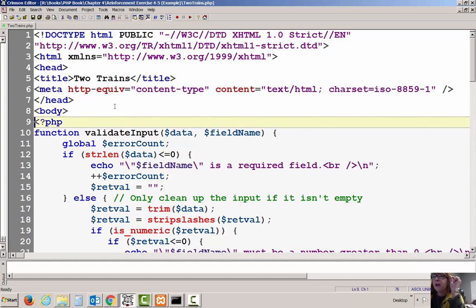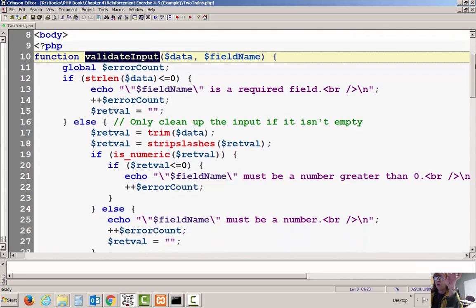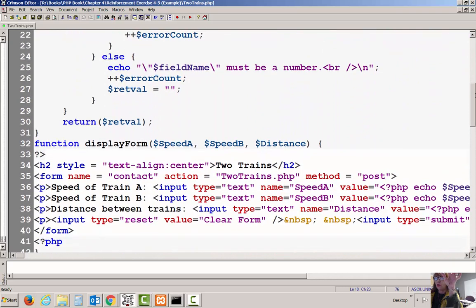Now remember, anything that is in a function will not automatically execute. Only things outside of a function will automatically execute. So validate input will not execute until I manually call it. So we'll come back to this one and look at the code after we go down and look at what is going to auto execute.